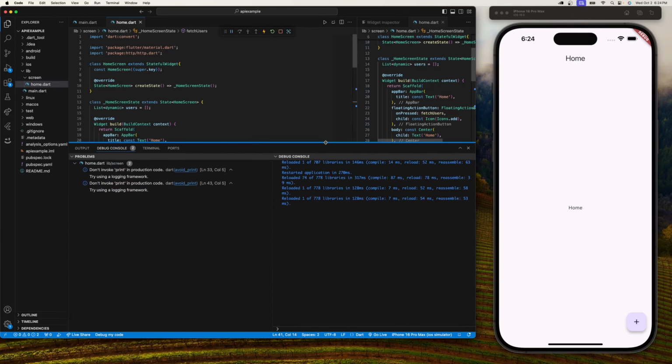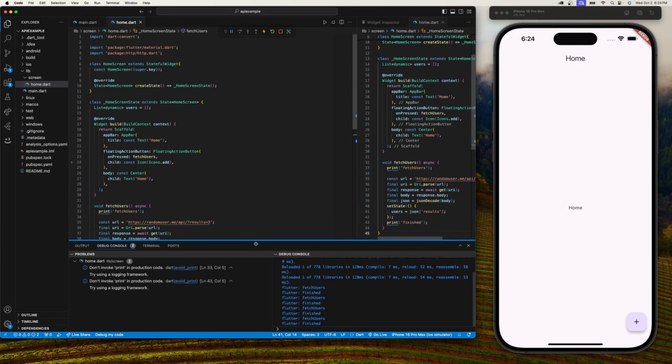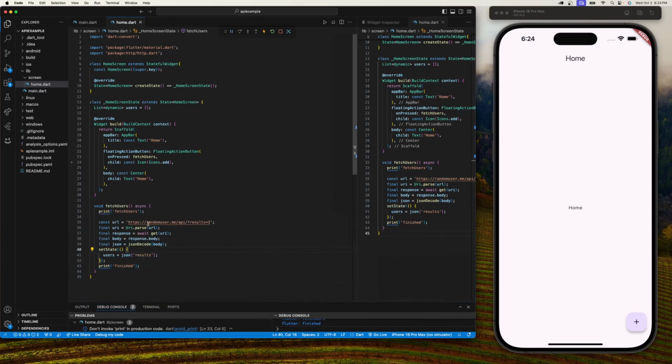So I'm going to save this, go to my debug console, and click this. You can see every time I click it, fetch users and then also finished comes afterwards, after like a millisecond or something, because we have this async await, so it's awaiting until it grabs the information, and then it can decode all of that information with the key value pairs, and we're going to be grabbing all those values and putting it into this list here that we've set up using the set state.